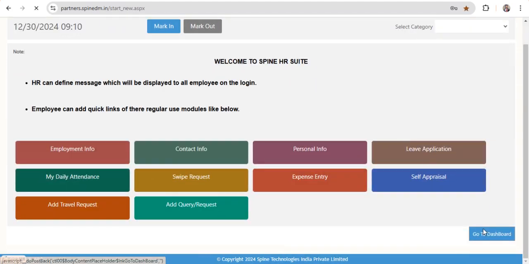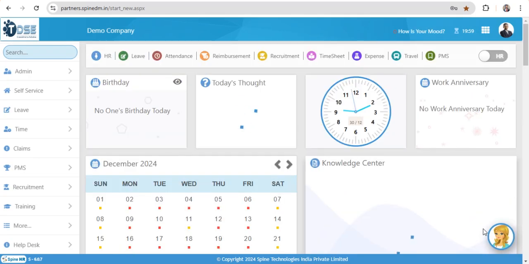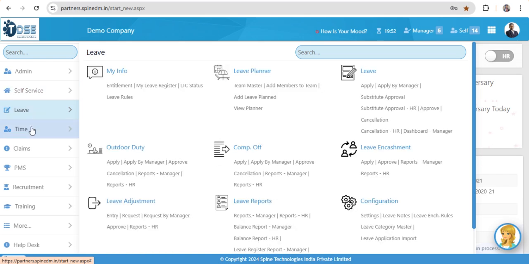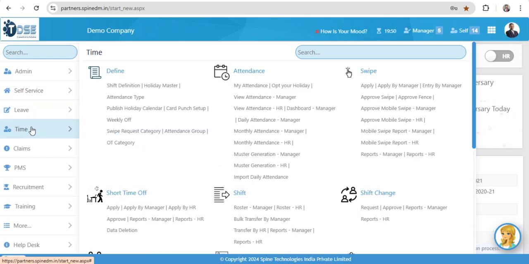Go to the main dashboard. As you can see, this is the main dashboard. On the left hand side you can see all the modules over here: admin, self-service, leave and time module. For holiday creation we have to go to the time module.